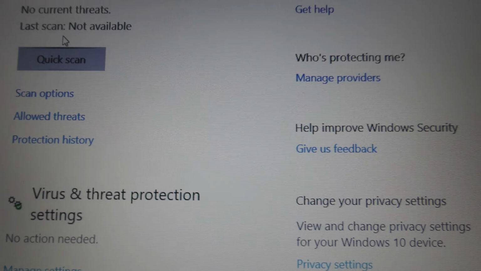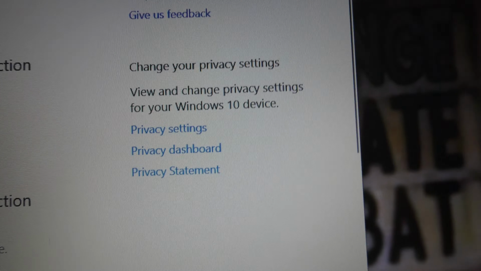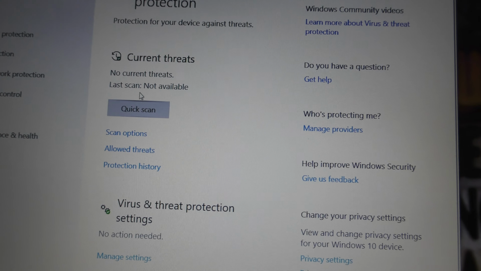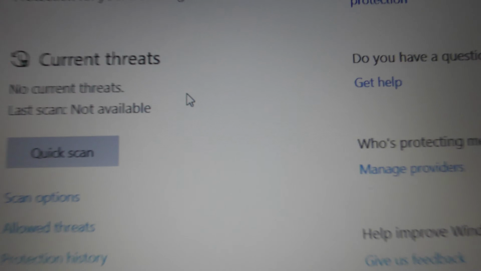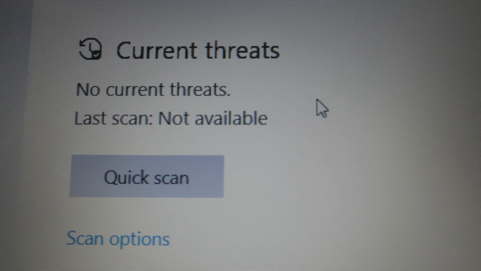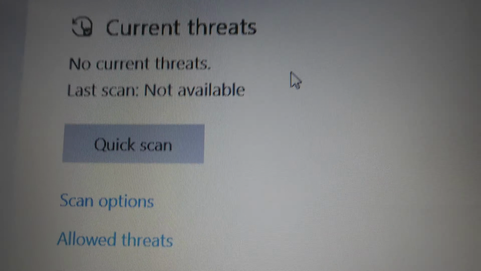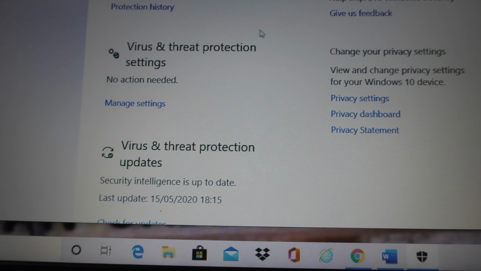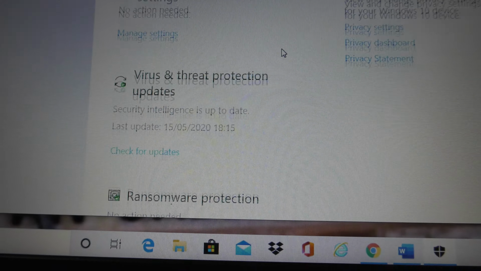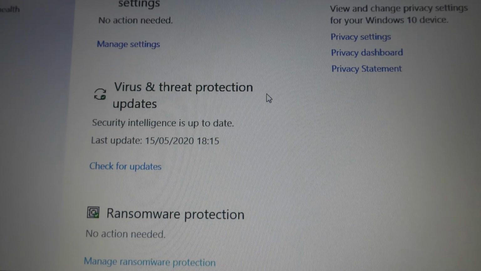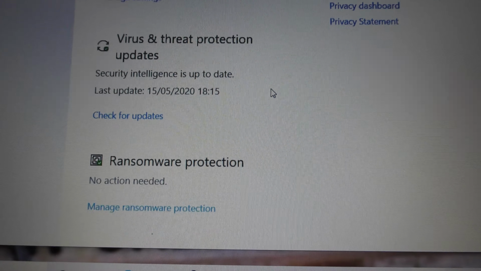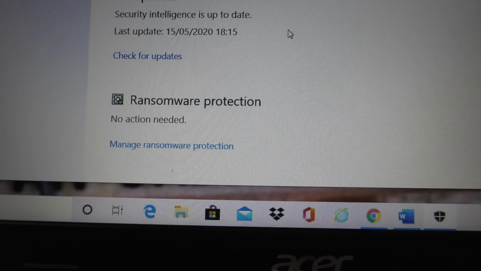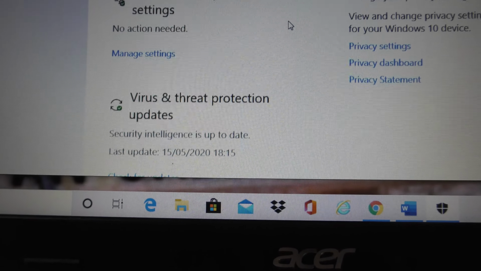I'm just going to click on it one more time, even though it's green. Let's have a look what else it shows you. Right, so last scan not available. I've only had this laptop for about a month, and I haven't obviously used Windows Defender. I've had Norton on it. Let's just have a look. Virus and threat protection. No action needed. Okay.